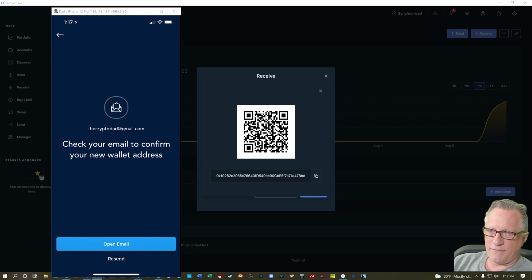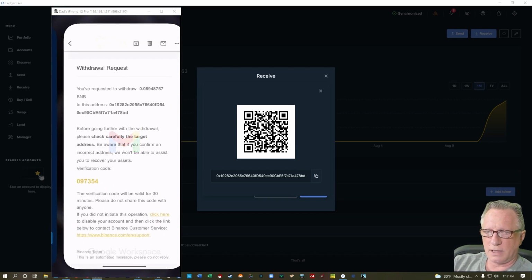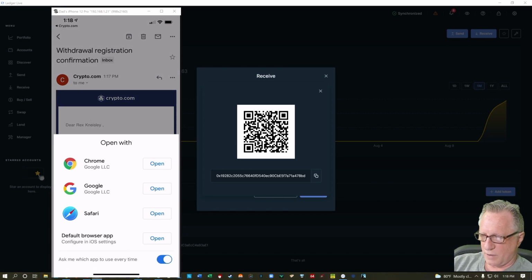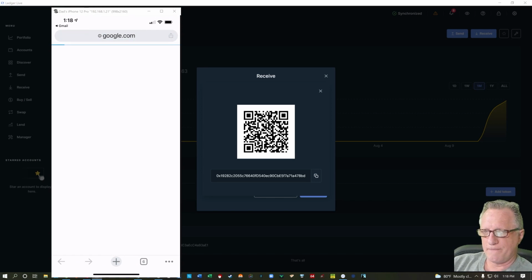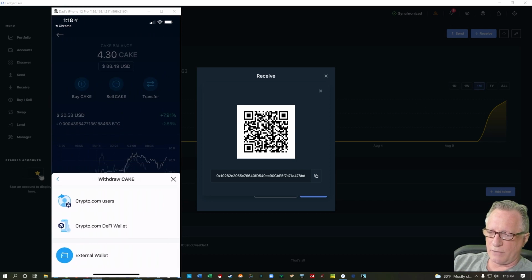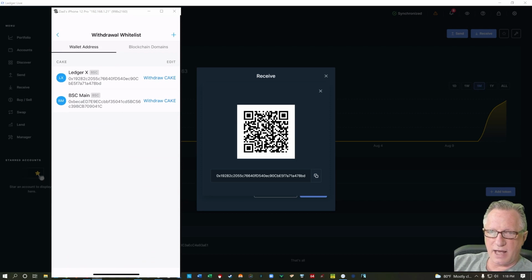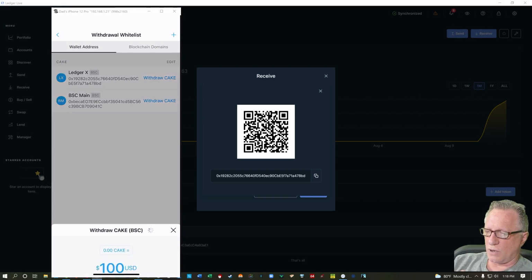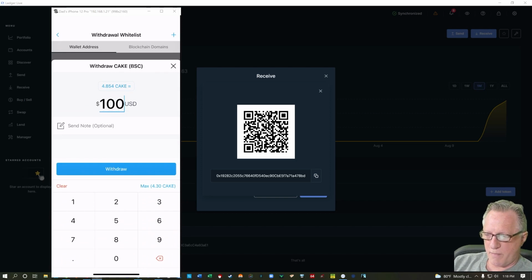And if you hit that blue button, it'll launch. It may not launch the right email client, so I generally just wait for the confirmation email to come in, my Gmail, and then I'll tap that Gmail, hit confirm withdrawal address. I'll choose open, and it should take me back over to the wallet here. It may not take you out of this little interface, so you can just hit the X and back out and then back in again to see that second address there. I'll hit withdrawal Cake. I'll choose max.